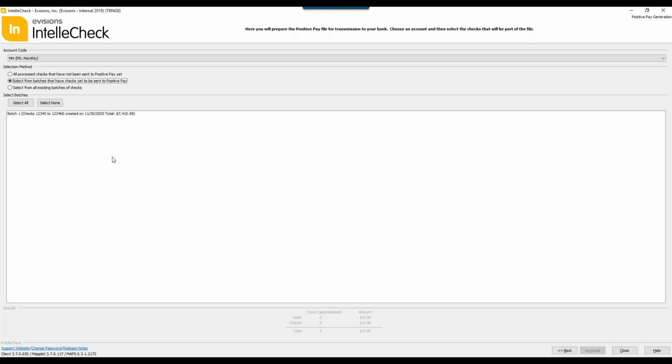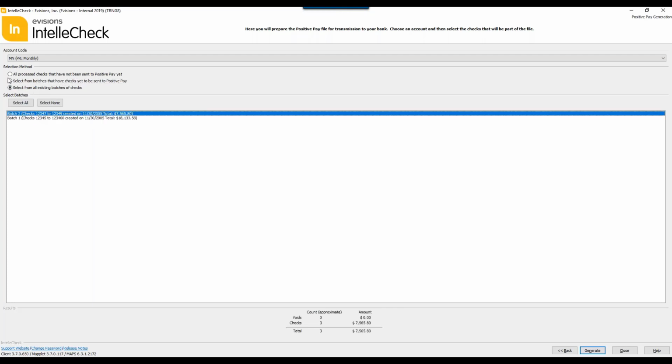To create the PositivePay file, you would click the Generate button. Okay, we are going to click generate. Here I am prompted for an administrative password. This means an IntelleCheck administrator set up a password to approve the file generation.